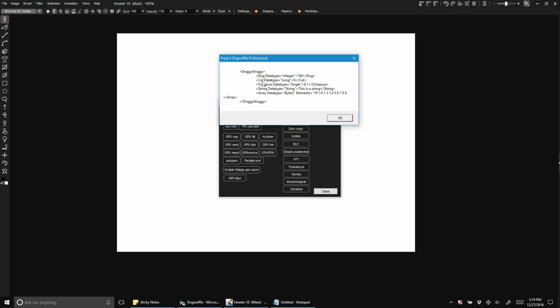There's a dog tag, a cat tag, an octopus tag, a string tag, an array tag. There's an attribute to each of these. In this case, the attribute is the data type. We want to know how the information is stored. So we have integer, long, single, string, byte, array, and that kind of stuff. And there's another attribute called elements. If this is an array, then it tells you the number of elements in the array. And then it actually has a string with each value in the array separated by a space, which can be parsed very easily. And that's basically very simple to understand.